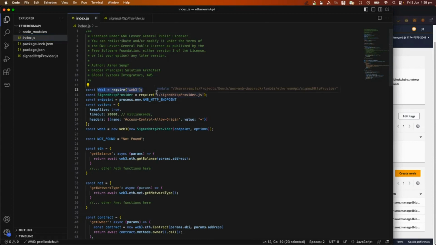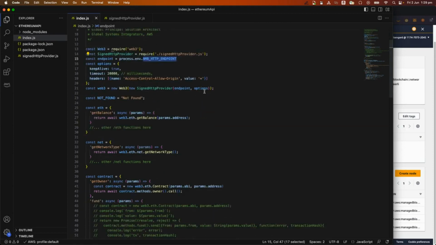This is the one where we're actually going to import Web3. So we're using Web3 now to communicate with our AMB endpoint, but we're pulling the endpoint from an environment variable. So when we set up the Lambda, we'll have to set environment variables for the HTTP endpoint that we copy pasted from our AMB creation.